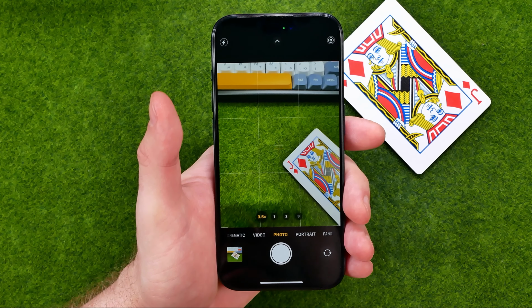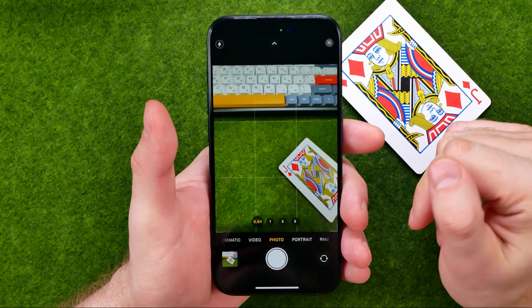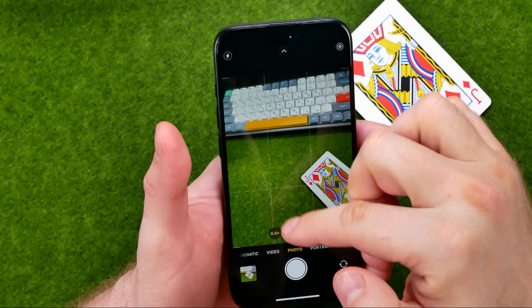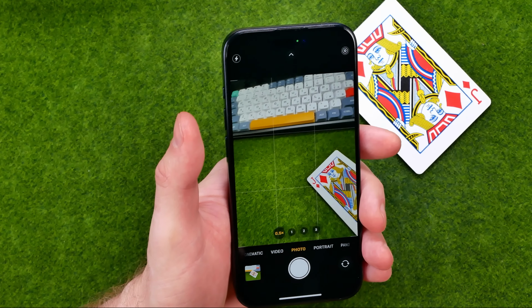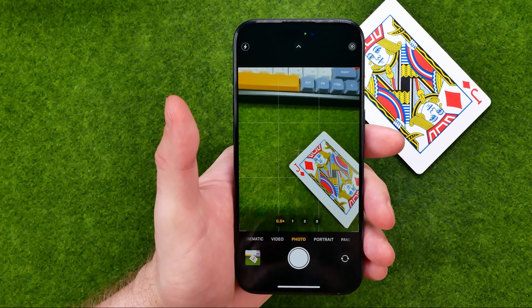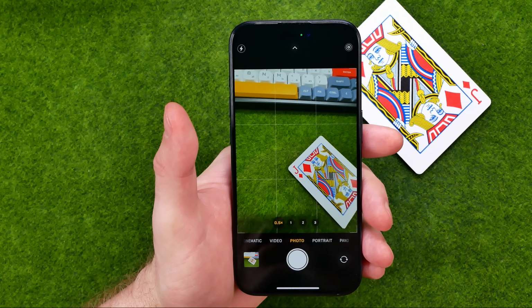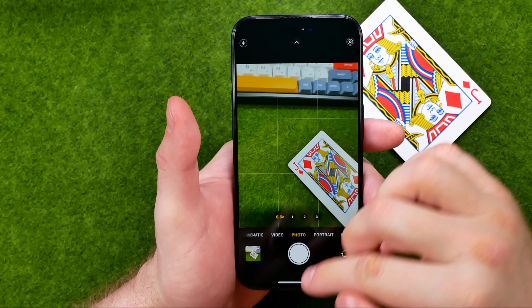In this video, I'm going to show you how you can easily remove that grid from your iPhone camera. Be sure to watch the video to the very end so you don't make any mistakes.